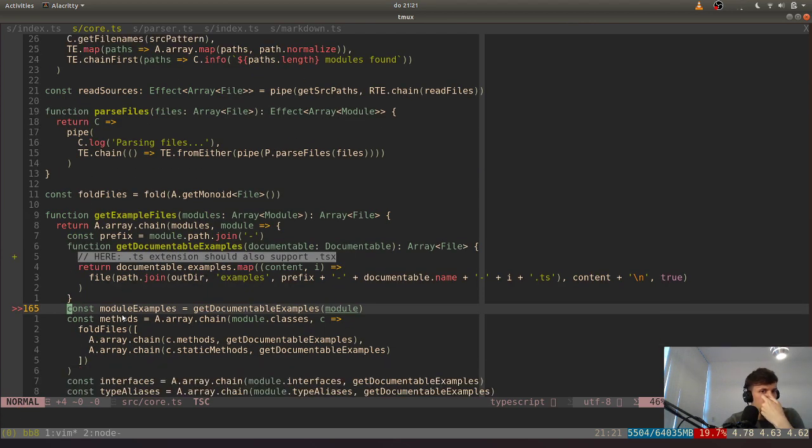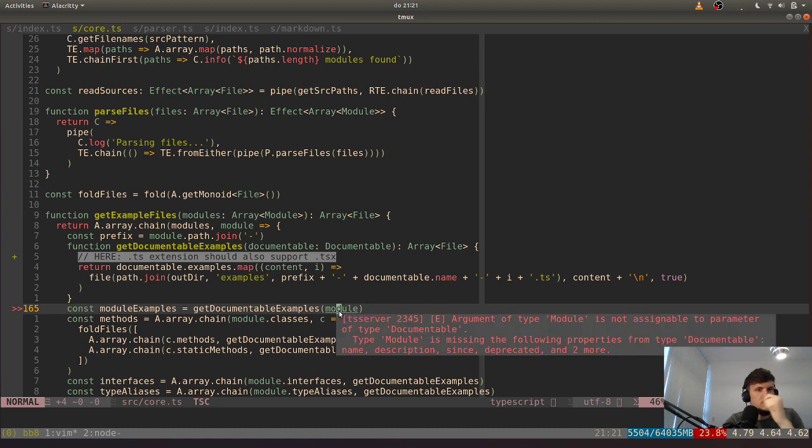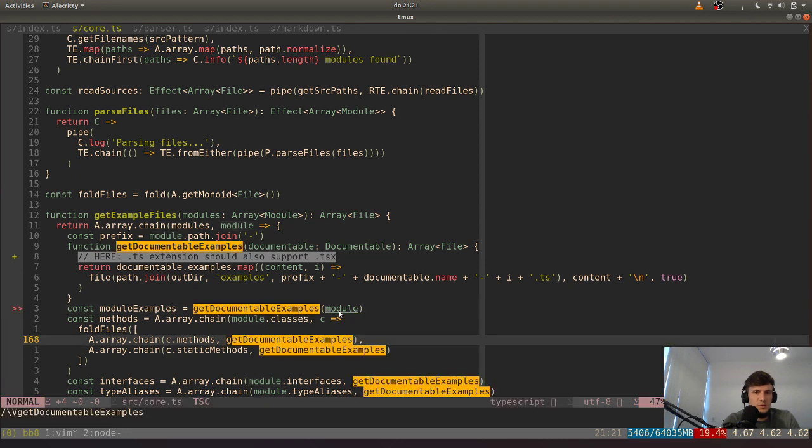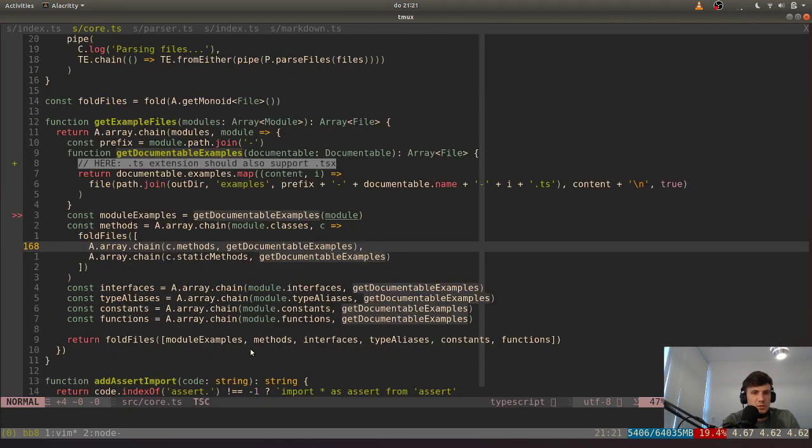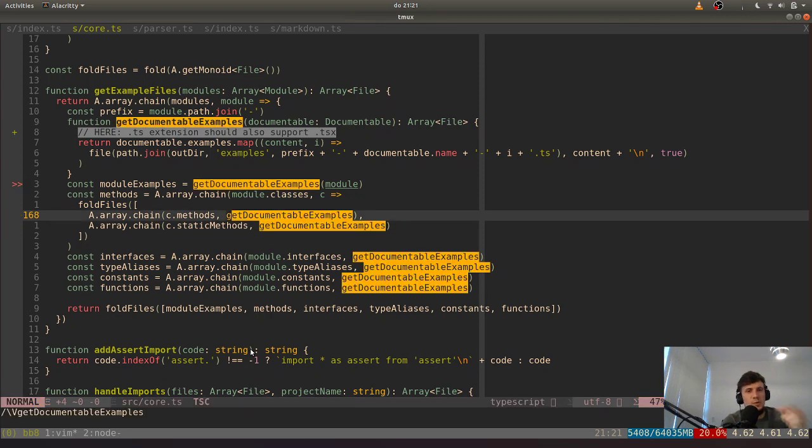Now for get documentable example. There might be documentable. Yes. So there might be documentable example in the station of the module. So we also want to skip those. So module example.